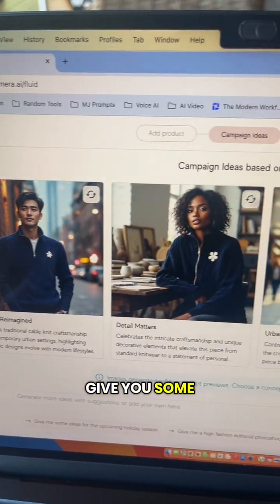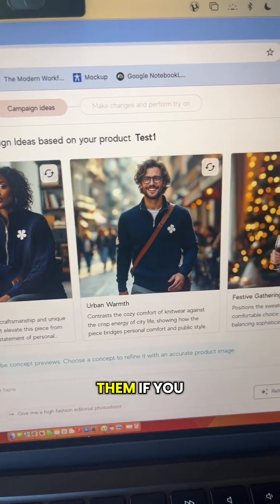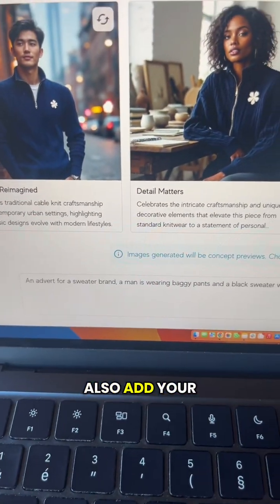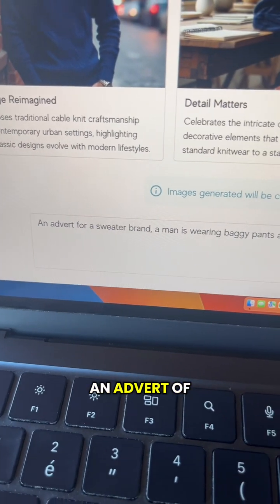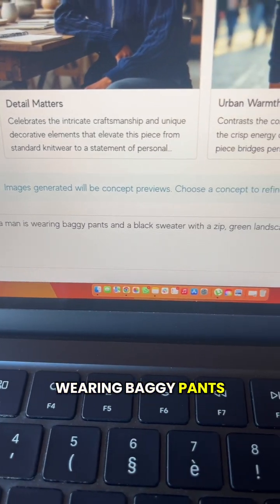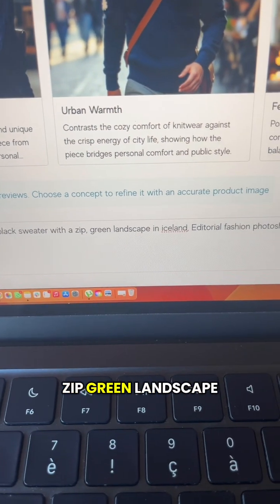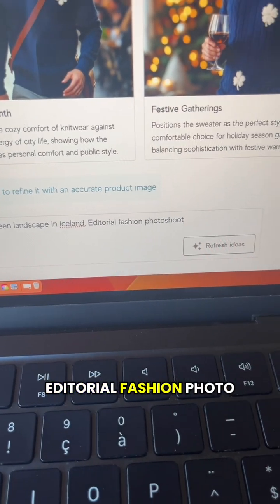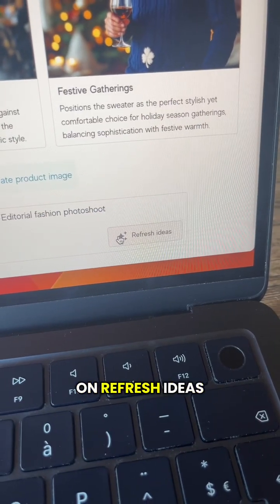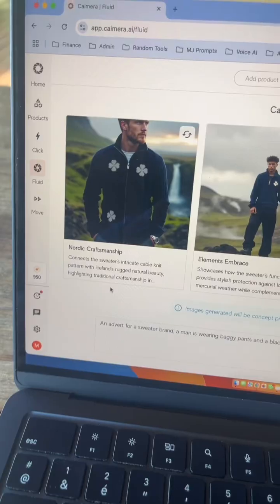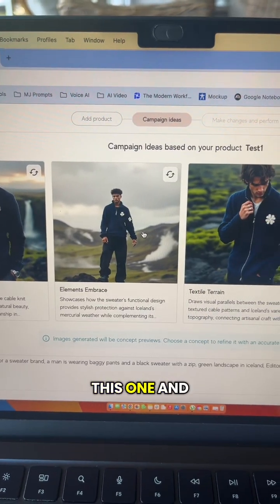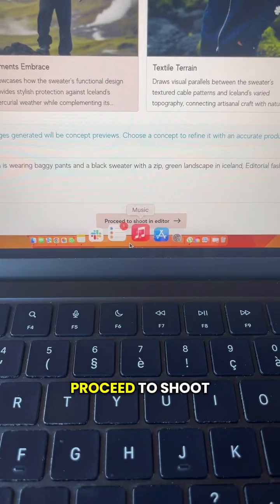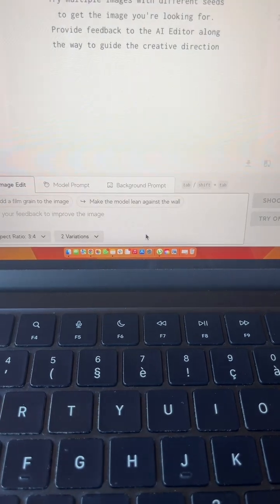So it's going to give you some creative ideas. You can either pick one of them if you like it, or you can also add your own prompt. In this case, I literally added a very basic prompt: an advert of a sweater brand. A man is wearing baggy pants, a black sweater with a zip, green landscape in Iceland, editorial fashion photo shoot. I'm going to press on Refresh Ideas. And here are the newly generated creative directions. I'm going to pick this one and proceed to shoot in editorial.